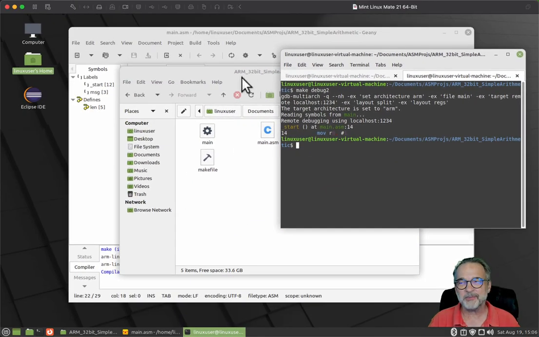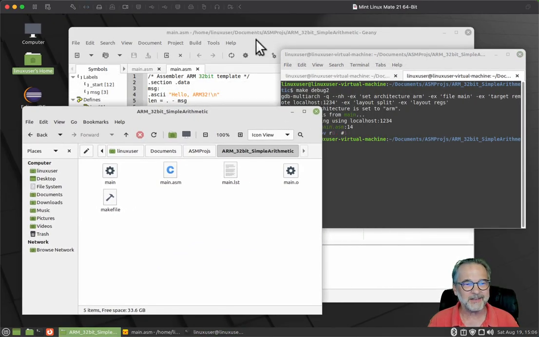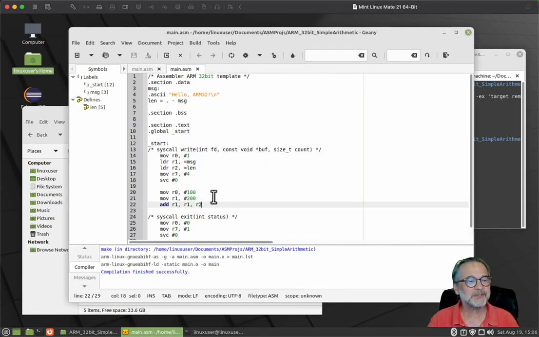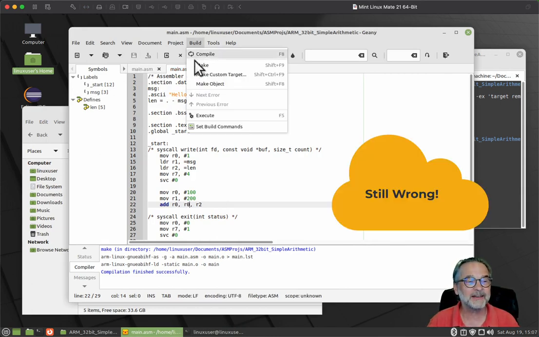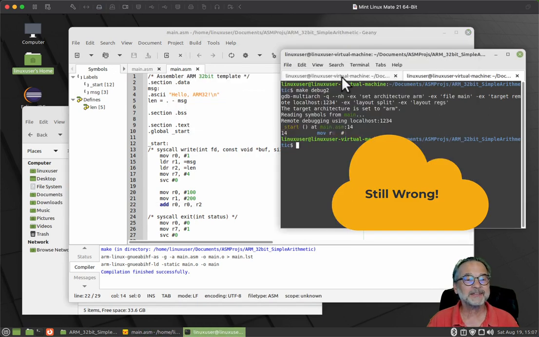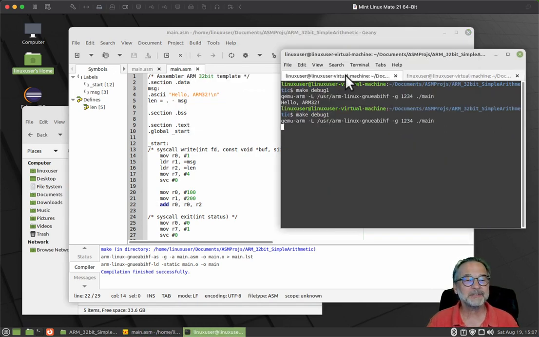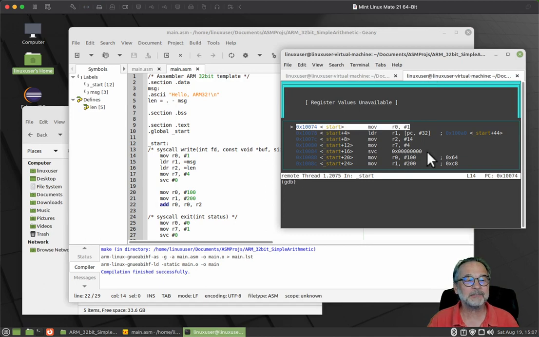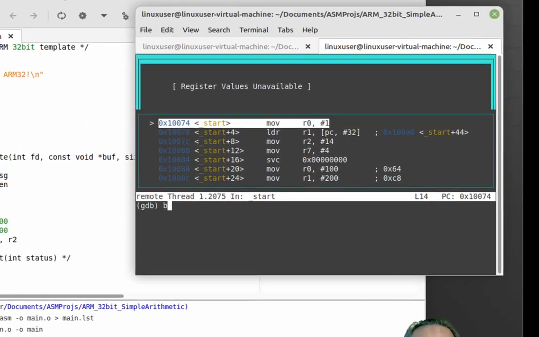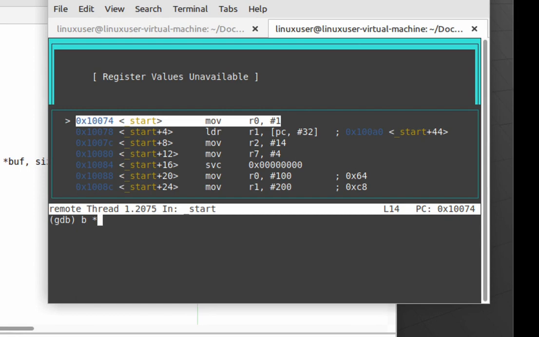One of the beautiful things about debugging is that you can see these mistakes so much easier. So I did this wrong. The destination should be R0. We want to add R0 and R2. I love problems like that. Okay, so let's go back to our first tab, debug 1, go back to our second tab, debug 2. As I did in the previous project, I'm going to create a breakpoint at position 10088.